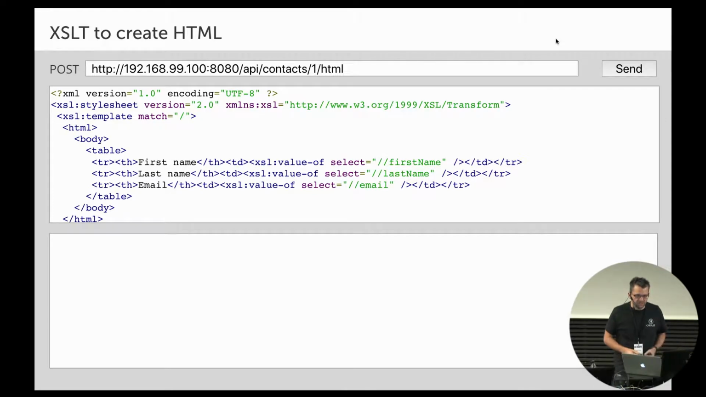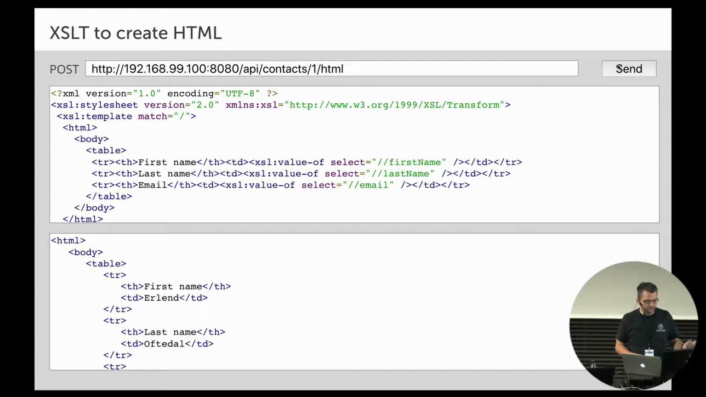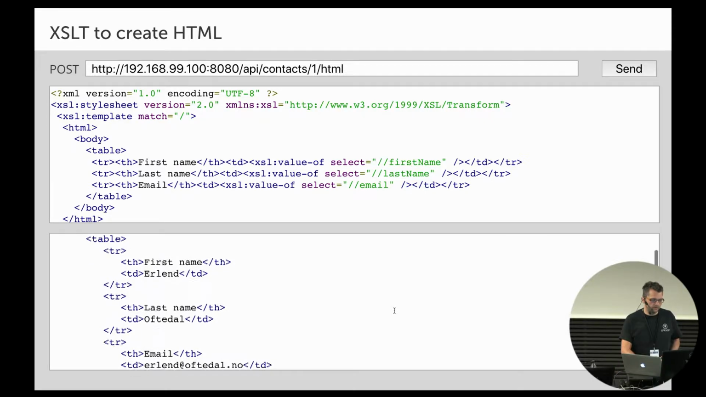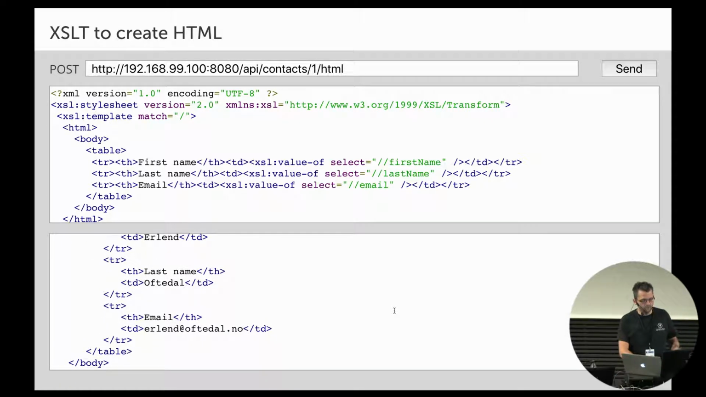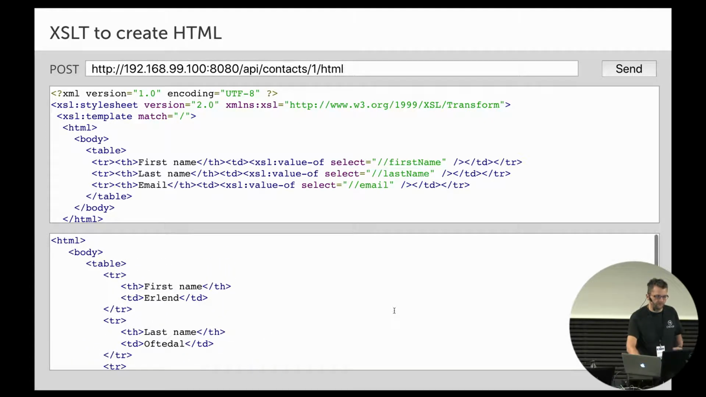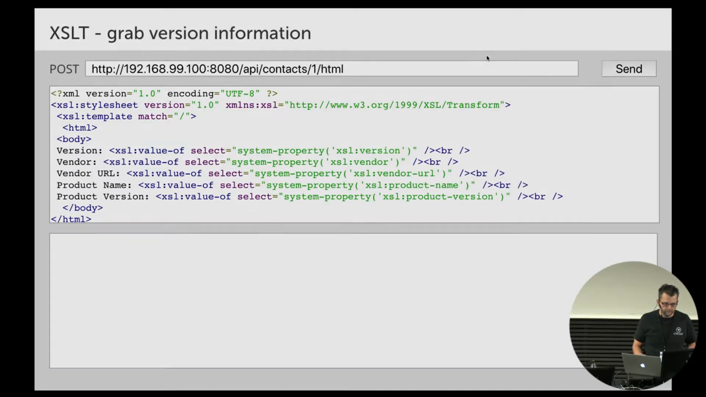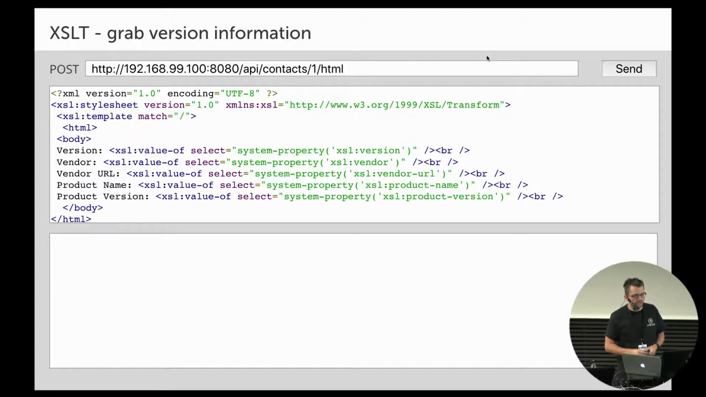But this was XXE, and sometimes we have other types of functionality as well. Sometimes we use XSLT to transform an XML into, for instance, HTML. So in this case, we take this first thing that I posted, a contact with a name and a last name and an email, and we print that out as HTML down here. Nothing really special about it. But XSLT has a lot of built-in functionality. So in this case, I'm changing the XSLT.